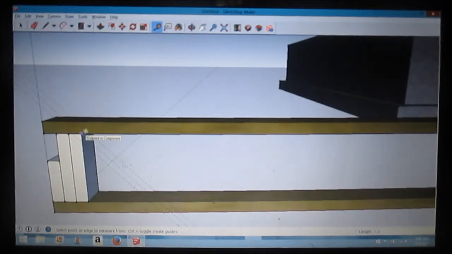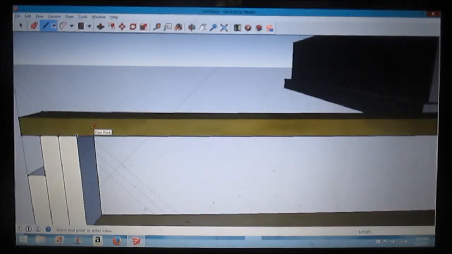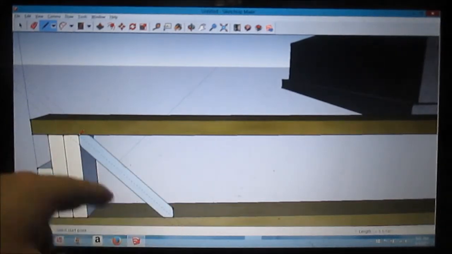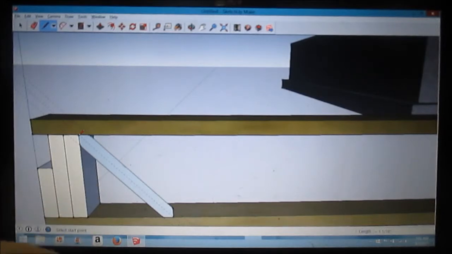I have this one here, but I need to add one more here. Alright, now I'm ready to draw this. So I hit my L tool for line tool. Just start here in the corner, snap over. Let me zoom in. Snap over, come down here, snap, snap, snap, snap, snap. When it highlights, that means you went all the way around and you have a piece.